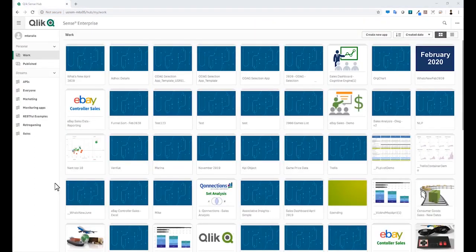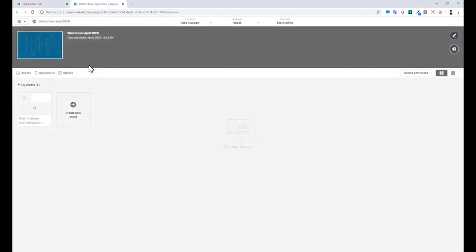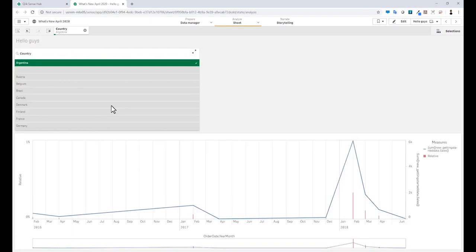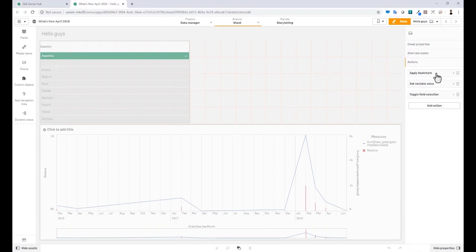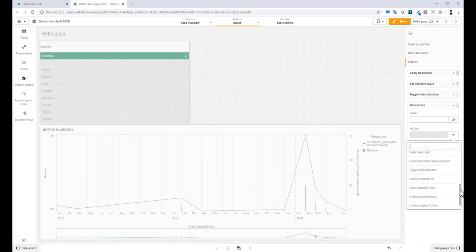Okay, so the next thing I want to show you is sheet triggers, basically allowing an app to have a sheet that has defined actions, so when you open up the sheet, the actions take place. So in this case here, we just applied a simple one that took the title from a variable and set a bookmark to Argentina. So if we go into edit mode and making sure the sheet is active, you'll notice there's a new section on the right called Actions. And then here you can apply various actions. Applying bookmarks, moving through selections, clearing selections, selecting excluded values, locking specific fields, setting variables, etc.